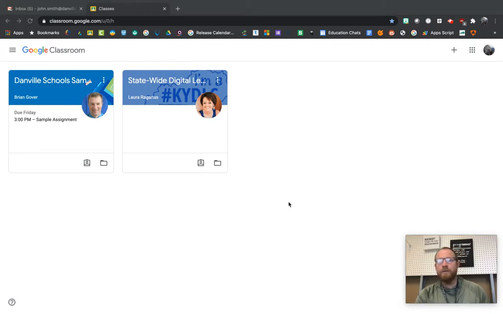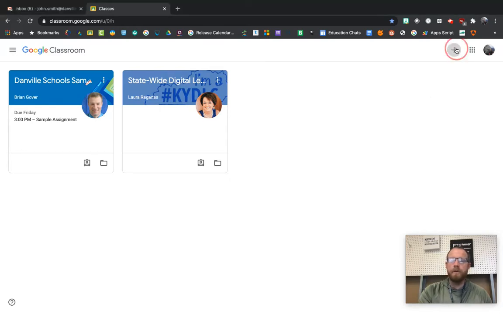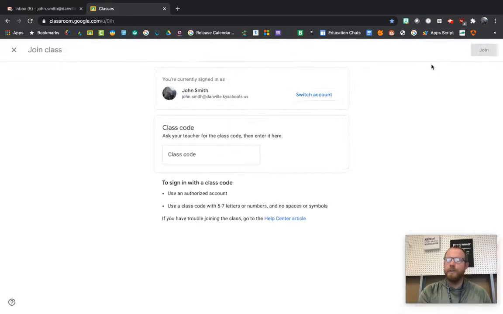To access Google Classroom, go to classroom.google.com, and it's going to bring you up to a screen that looks like this with your existing classrooms already there. Now, for students who need to add a classroom, they can move over here to the little plus symbol. Click on it. It'll give you the option to join a class or create a class. We'll be joining a class.